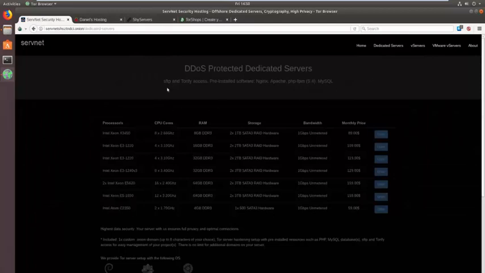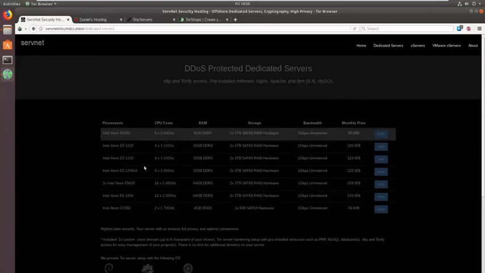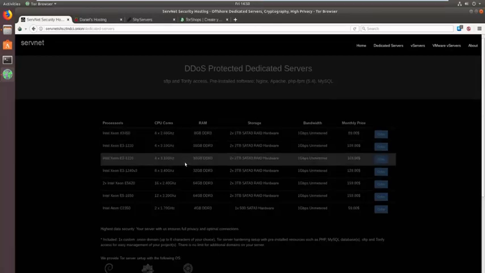to select your own dedicated servers. So as you can see, SFTP and Torify access, pre-installed software, you have Nginx, Apache, PHP, and MySQL. So they're giving you the entire package that one would require. And the fantastic thing is they offer you different setups depending on the processing power and also depending on what type of sites you're going to be using.